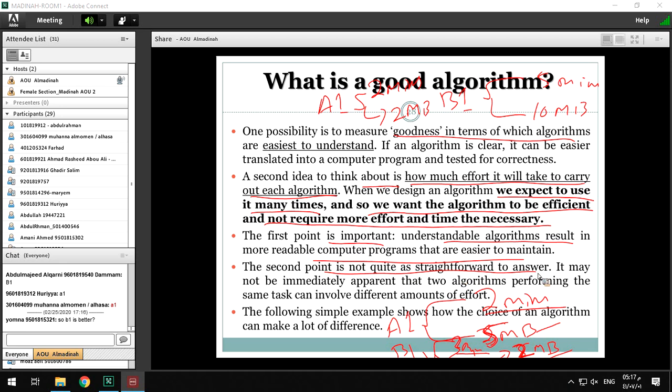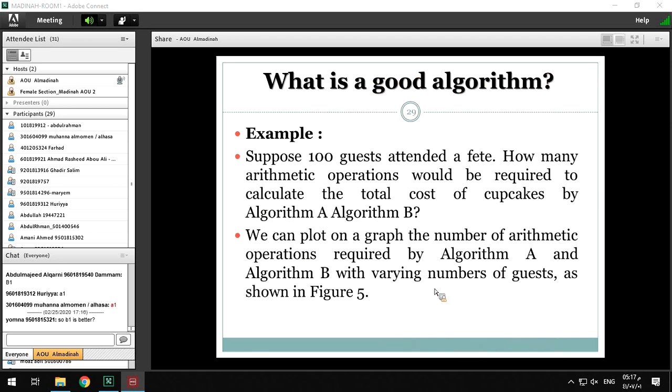It may not be immediately apparent that two algorithms perform the same task in different amounts of effort. A different amount of effort here means different memory it will take, different time it will take. Okay, we take this example.